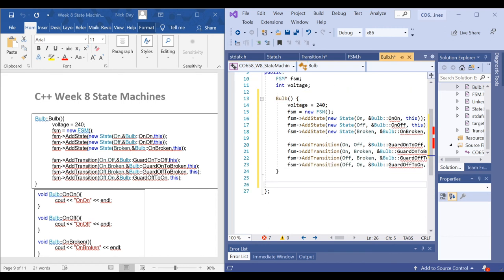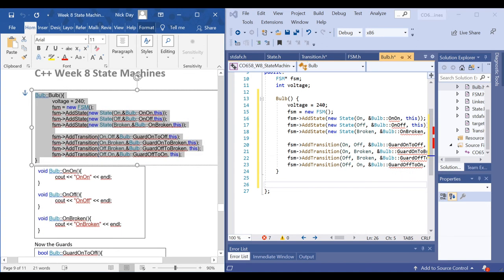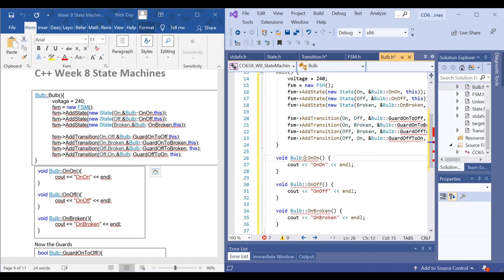We're setting up the states, what they are, what they can move to, as well as the various function pointers here, as well as the transitions. And then we've got the functions here that just print out the state. So this is going to be on, and then we've got on to off, and then on to broken. Okay, so let's do those.